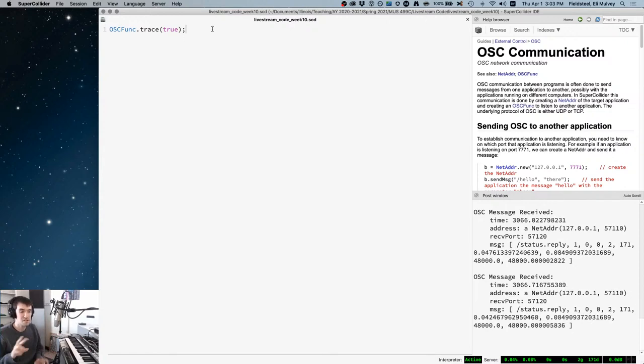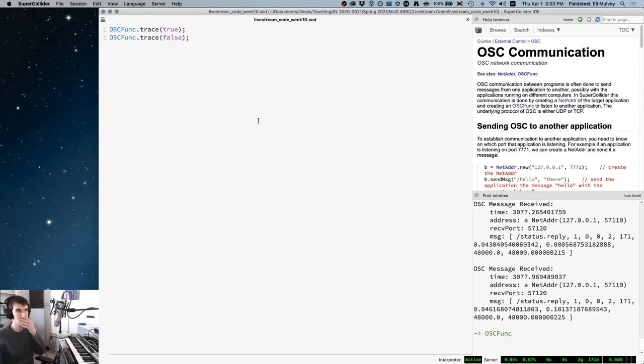That's because SuperCollider exists as a client application and a server application. And as long as the server is booted, these two are talking to each other. So you can see these messages coming in. OSC message received. It has a timestamp. This is the IP address and port from which the message was received. This is the port to which the message was sent. And here's the message itself.